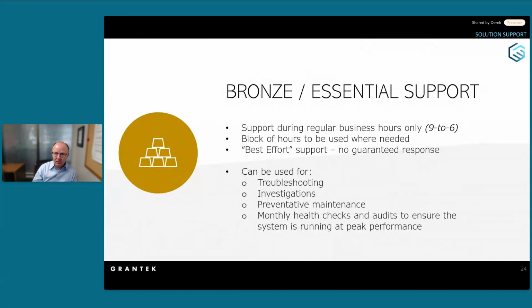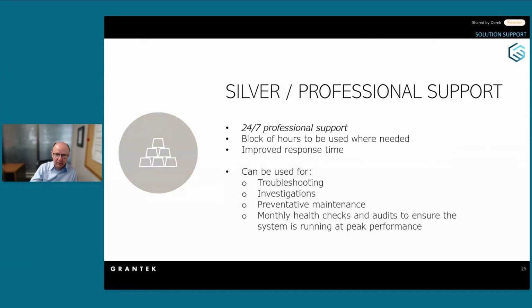In a bronze support tier, it's meant for business hours only, for systems that aren't necessarily as critical. Typically, this is done for a lot of reporting systems where if it goes down, it's not causing downtime, but you still want to have someone take a look to make sure it gets back up and running. And again, we can do investigations and preventive maintenance to help you resolve that issue.